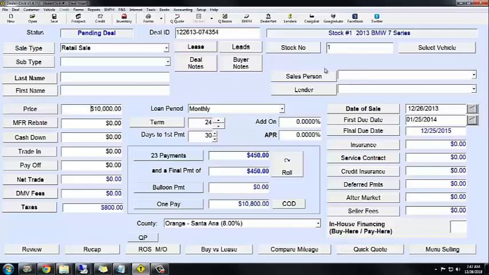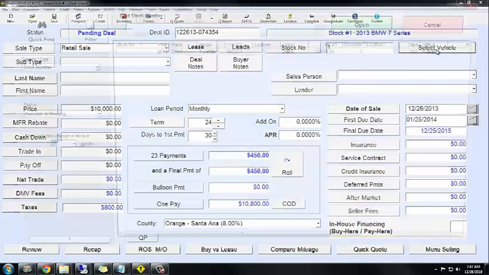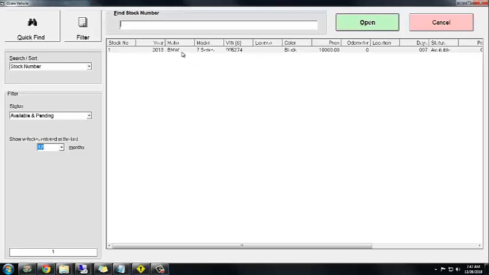Another way to attach the car would be to click on Select Vehicle. This will show you all your available and pending vehicles. The difference between the available and pending vehicles, just so you know: available means the car is in your inventory but is not yet attached to any deals. Pending means it is attached to at least one or more deals already, but because it's not yet sold, you can still attach it to further deals.